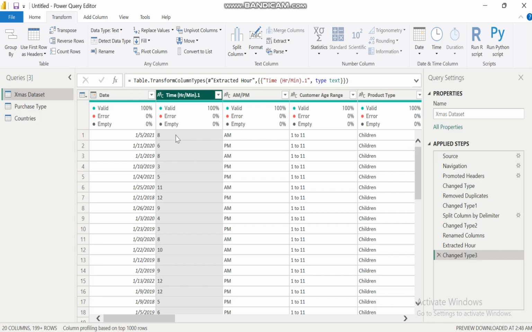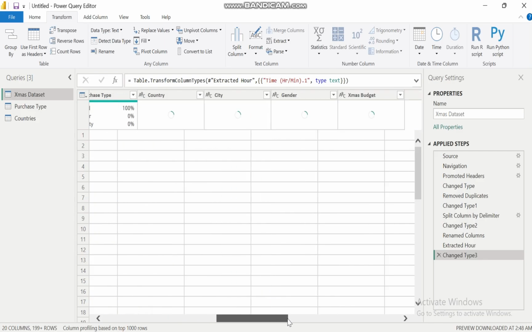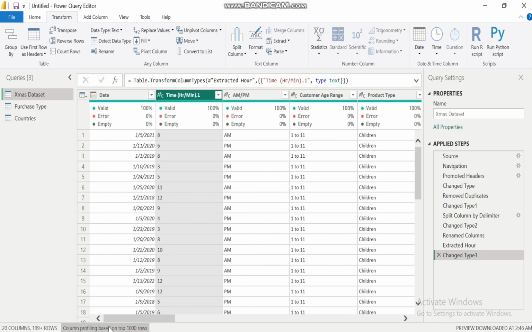So this is the first thing that we did when we were cleaning or doing our data transformation for this project. Now there are a few more things that I'd like to talk about.